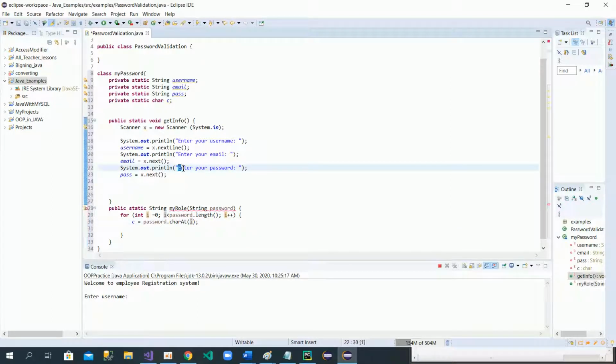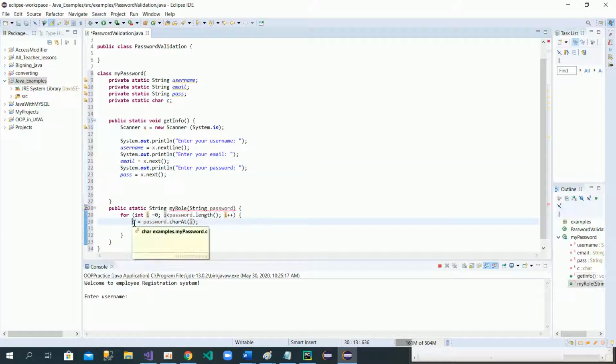If a person enters something like this, it's how many? 0, 1, 2, 3, 4. So i is equal to 4. Now 4 characters were stored in this array in this variable.